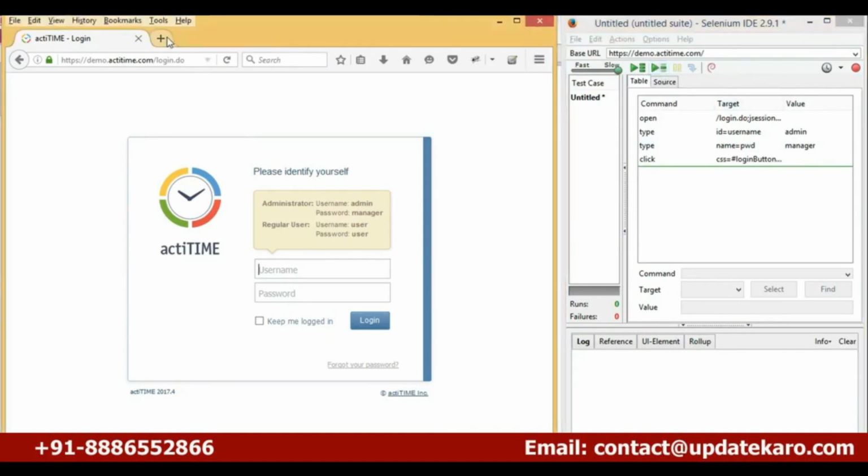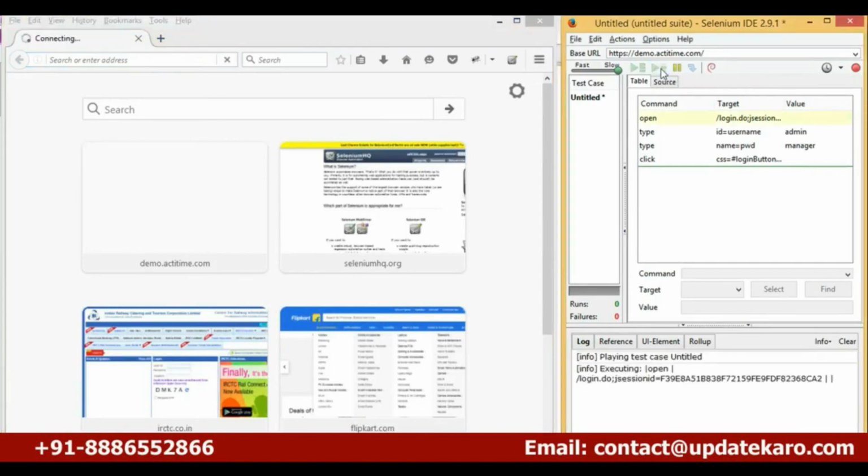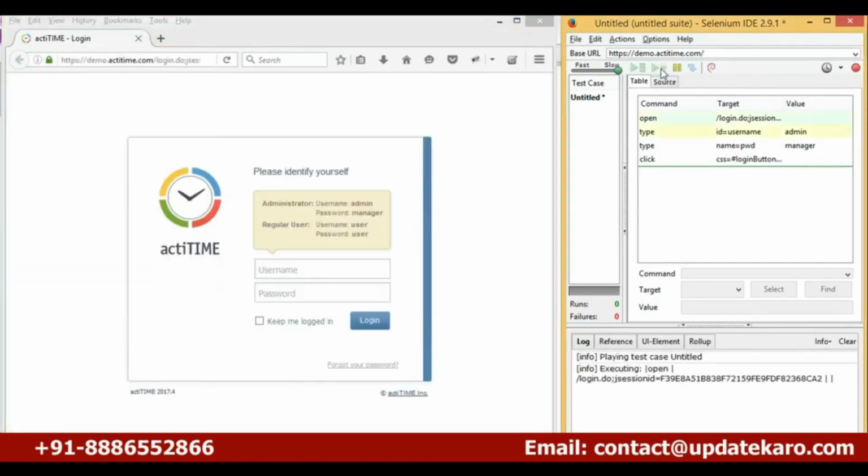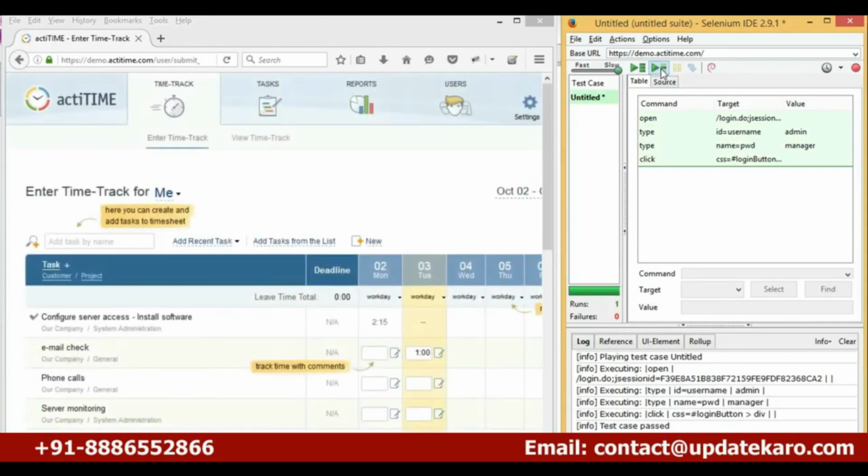Now I am opening a fresh browser here, and if I run, this is the button to play the current test case. Run this. See, I am not doing anything. It will open demo.actitime.com, enter admin, enter manager, and click on login. Whatever steps I have recorded, I am able to run again.